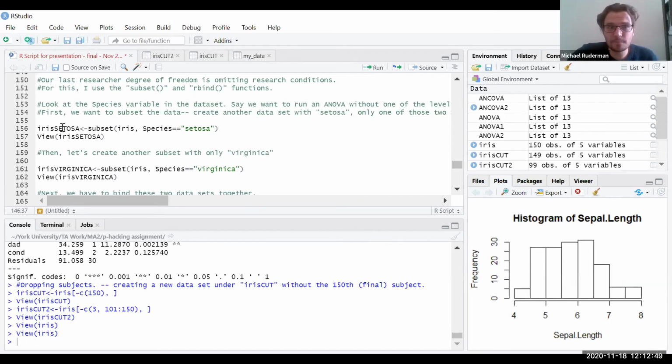So this is how to do it. To make a data set subset looking at only Setosa irises, this is one of our species, we're going to call it iris setosa. Then we're going to use the subset function, and we're going to subset what's in the brackets here. The data set is iris, right? So we're subsetting that data set, and we're specifying the species has to equal Setosa in quotation marks. So the two equals means that the value has to be equal to?